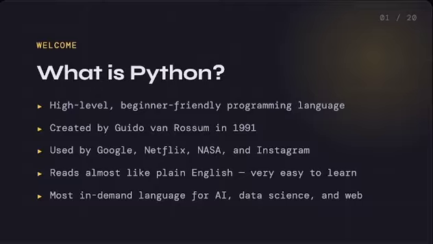So what is Python? Python is a high-level programming language created by Guido van Rossum back in 1991. It is used by some of the biggest companies in the world. Google, Netflix, NASA, and Instagram all rely on Python. What makes it perfect for beginners is that it reads almost like plain English. And right now, Python is the most in-demand language for artificial intelligence, data science, and web development.